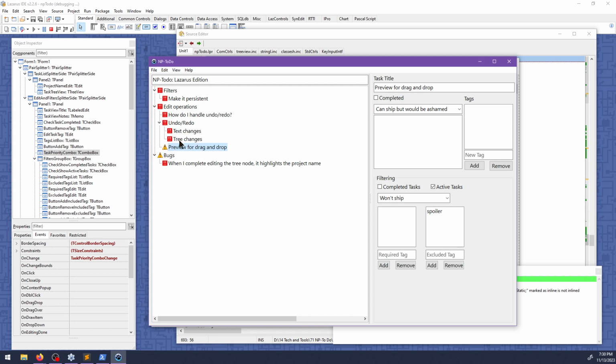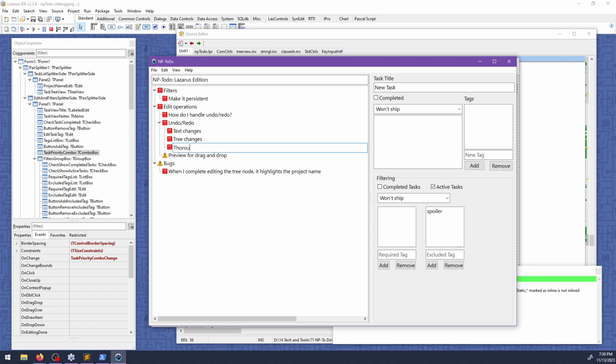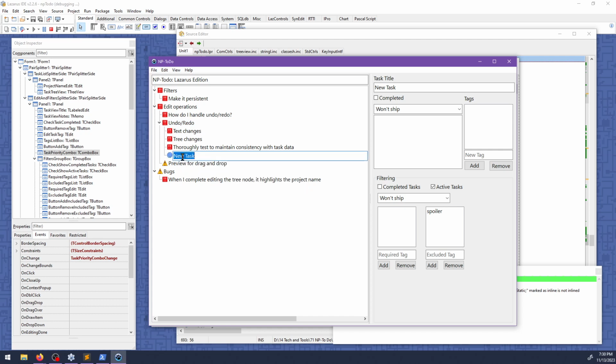So what do we need? Text changes, tree changes. There is something else here. Because if I'm going to split everything else, thoroughly test to maintain consistency with task data. And then I'll have as an optional thing, let's even make it safe for the end, like a full history window.